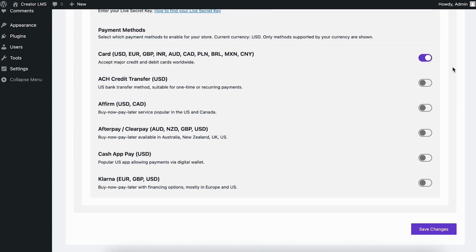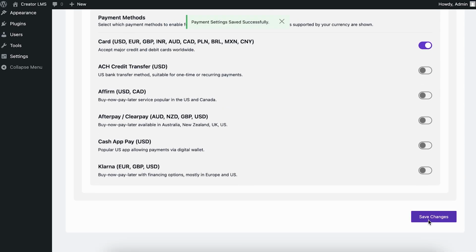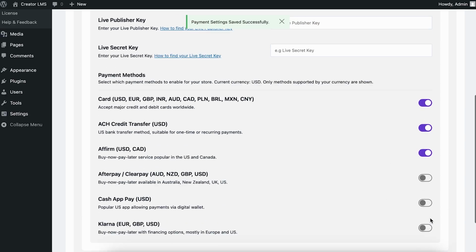If you use Klarna, you can enable the buy now and pay later financing option for your students. This is a very good option if your course is a high ticket course and you want your students to enroll, but if they have financial shortage, they can always use the buy now pay later option. So these are the current options that are available in the Stripe payment method. So if you want to enable this, you can always enable the ones that apply to you, and then you can click on save changes.